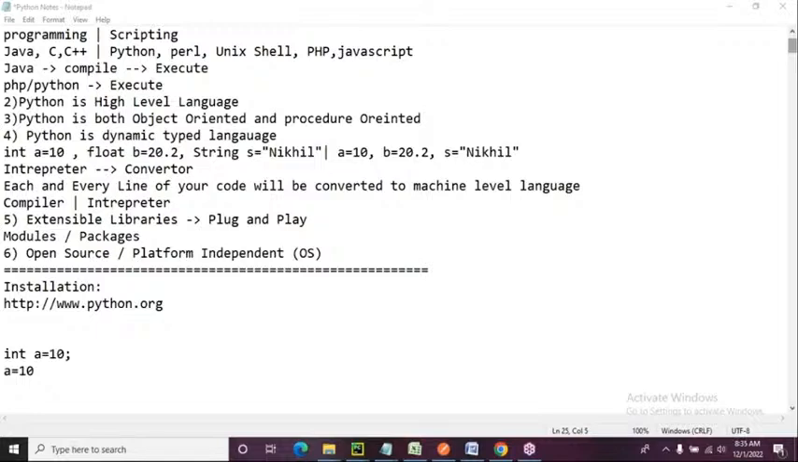See, what is an interpreter? Two important things come into the picture: interpreter and compiler. Interpreter and compiler are two converters. Converters means what? Suppose I write some code like int a equal to 10. My system will only understand zeros and ones, only bytes. My system will not understand what is int, what is a, what is 10. So the code I write will be converted into machine level language, and that is input into my system.